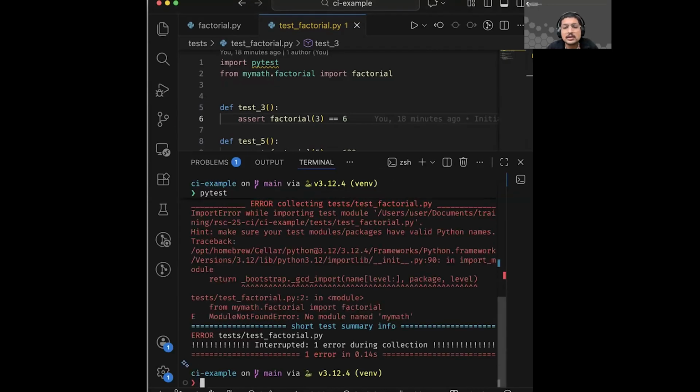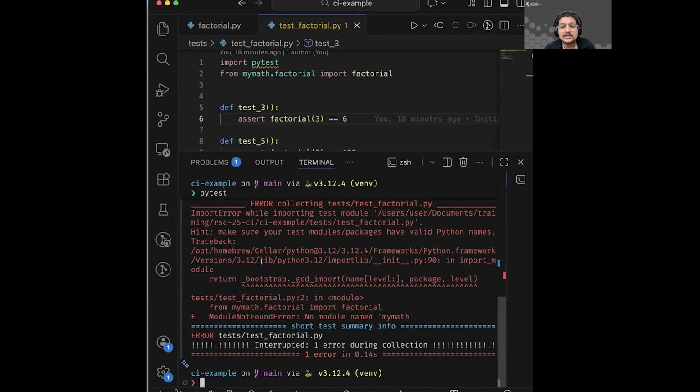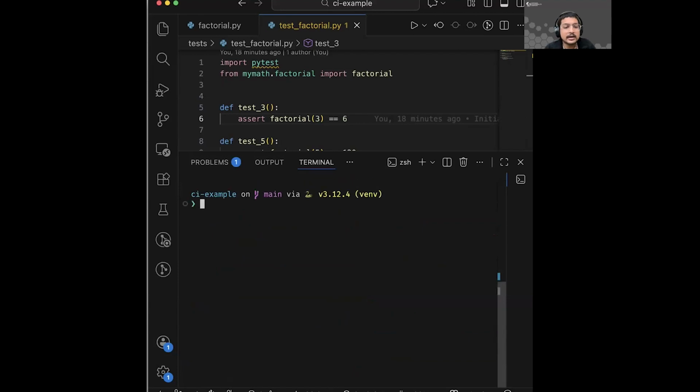If I run pytest, it gives me some output. Otherwise, it would tell me command not found or some other error. But when it's giving output, that means that pytest is running.